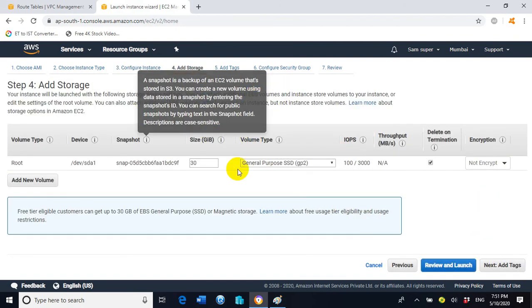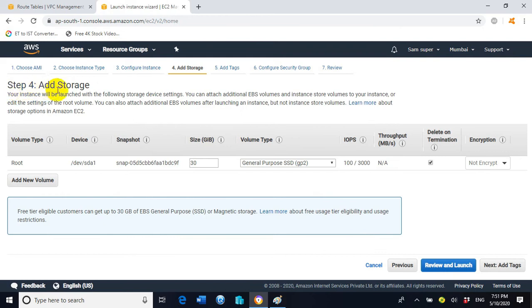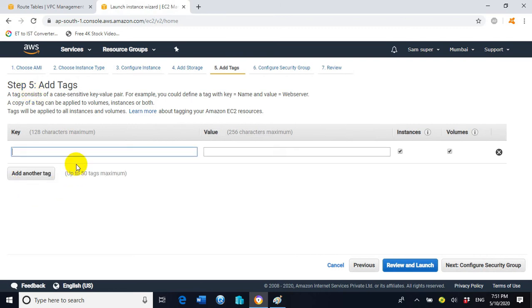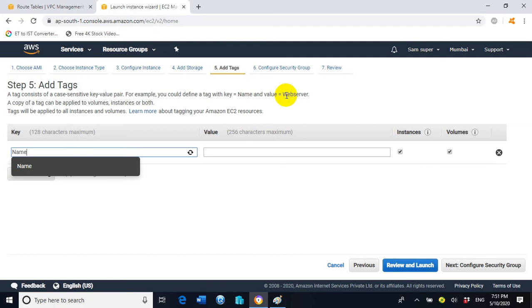There is no need to modify anything in step number 4, which is add storage. Now click on next. So under step number 5, click on add tag, and under the key type Name. Under the value, assign the name of the EC2 instance which you wish to assign. So I will assign here the name EC2 subnet A.